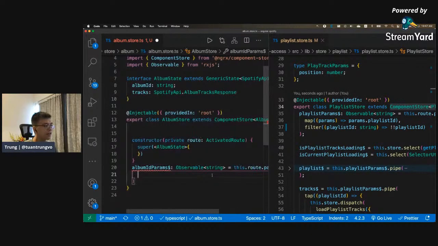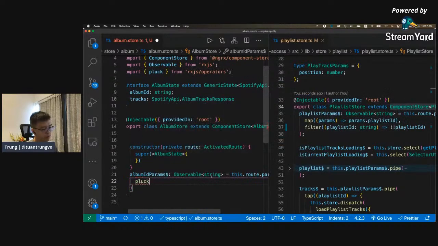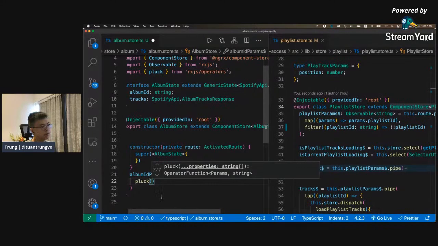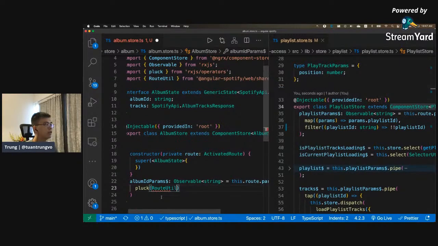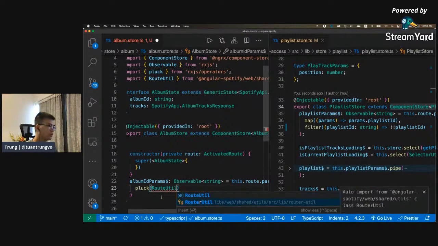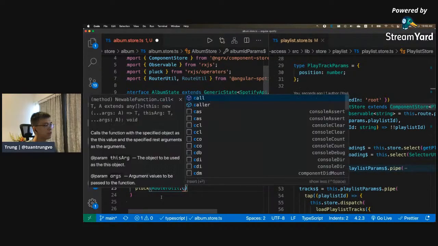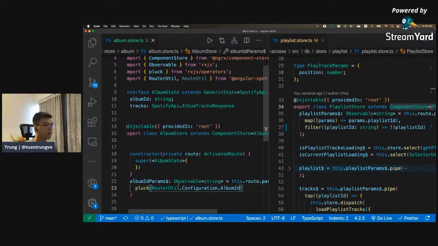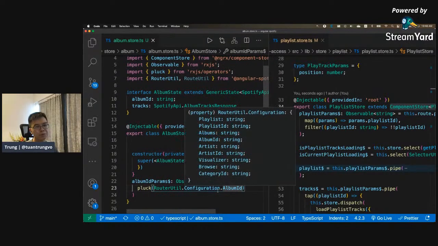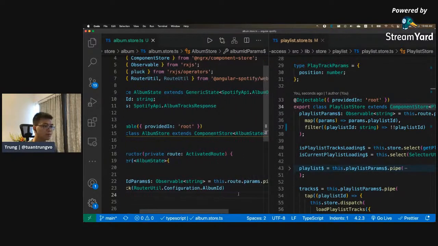So we just need to put a pipe, and now let's do a pluck, because we already have a map here. I think now you can understand the pluck. There's a route util somewhere, and then there's a configuration, and then there's an album ID. I was using this album ID to configure the route, and now I will take it from this, so you don't have to type in the string manually, because it could end up with some typo.